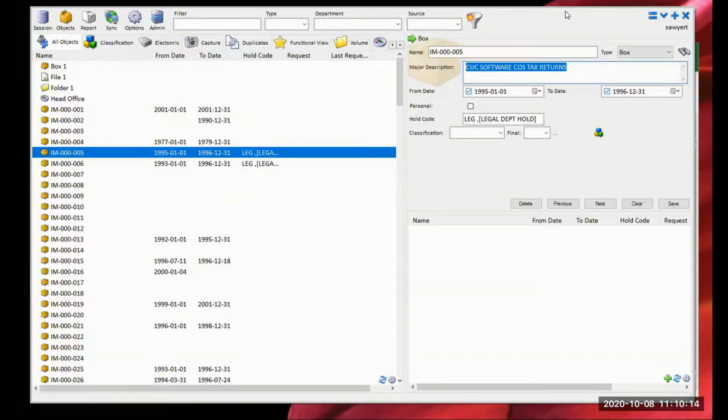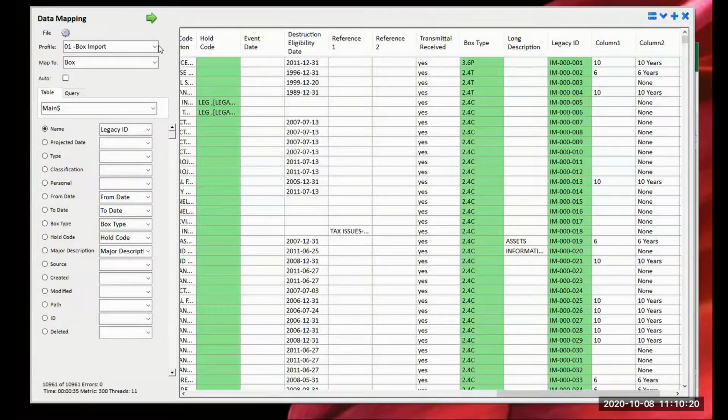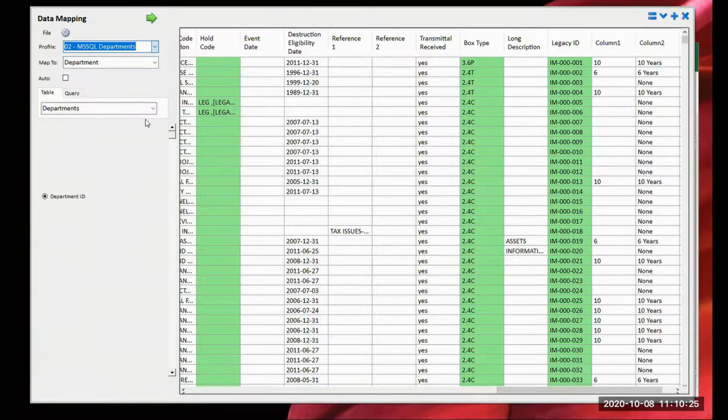Let's bring in a bunch of information, then we're going to relate it, and then I'll come back and classify some of it. Jump back into the data mapping tool. I'm going to hop over the classification here; we're going to classify afterwards. Let's look at our departments.